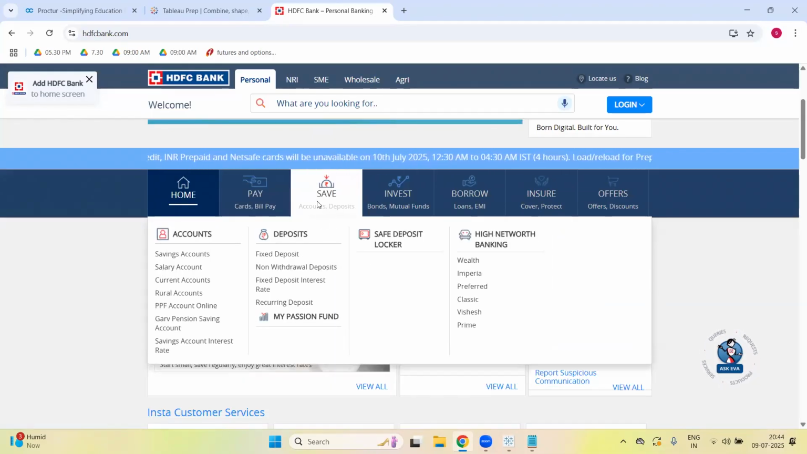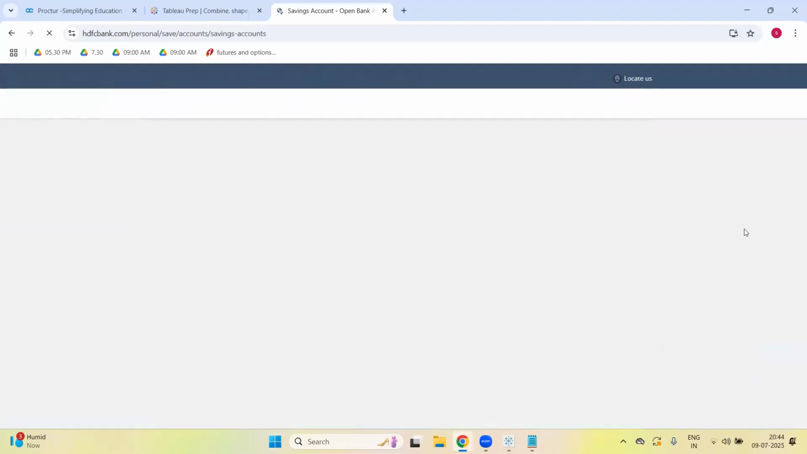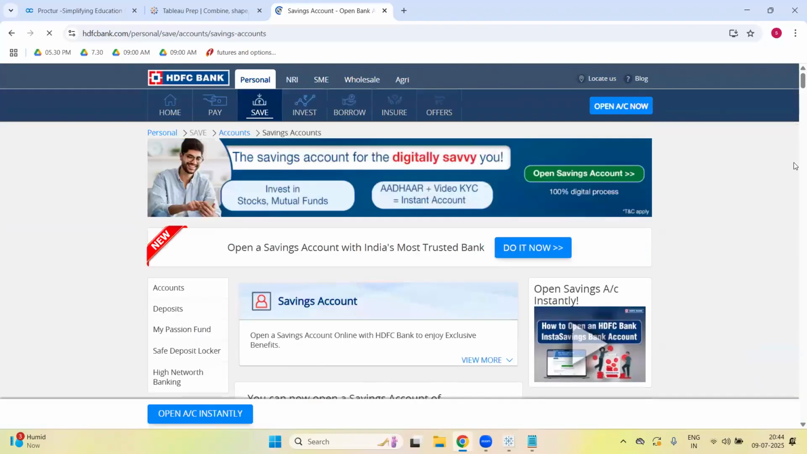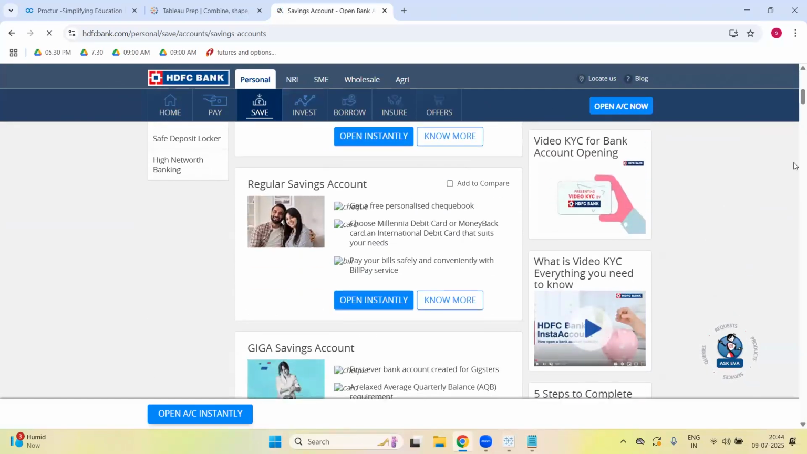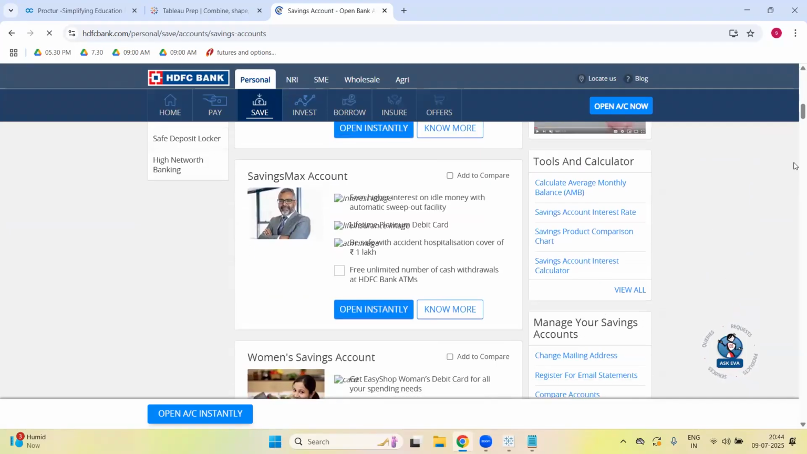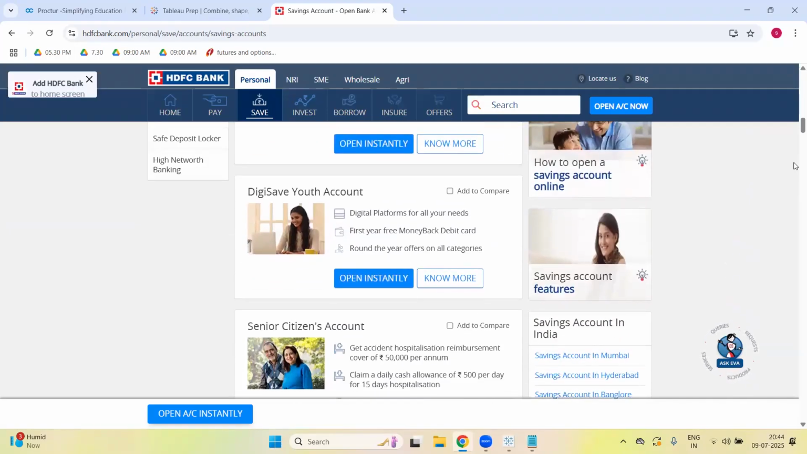See, the segment. What is the segment name? Savings. What is the category name? Accounts. What is the subcategory name? Savings accounts. Once I click on the savings account, again I have various products. One is the regular savings account, one is the special savings account, the max account, the women's account. So different products are there.